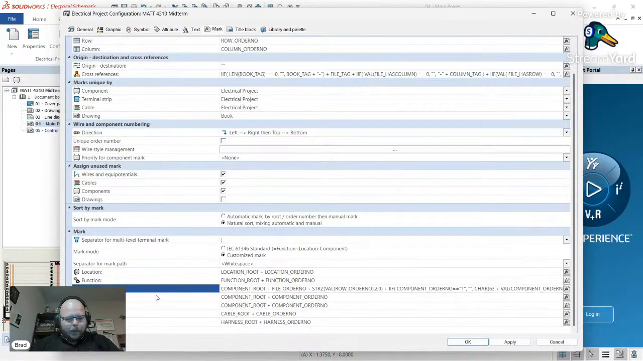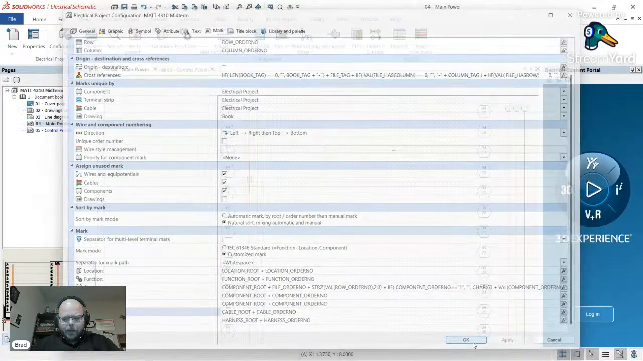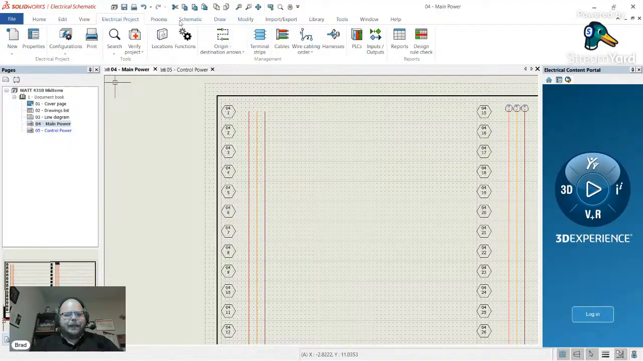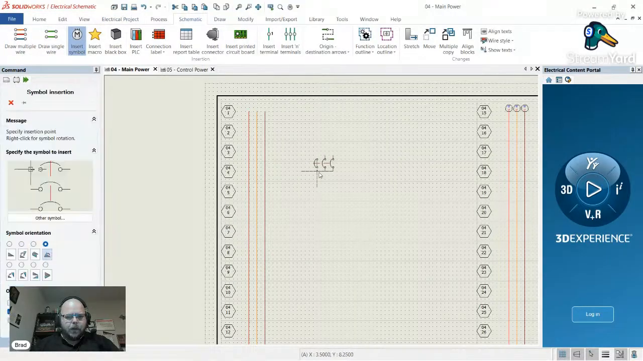That's what I want. Terminal strips are okay. While I'm in here, I'm just checking. Terminal strips are okay. I don't mind leaving those as just 1, 2, 3. Cables as well. The rest of that should be okay. Apply. Okay. Now let's finally drop our circuit breaker in there.